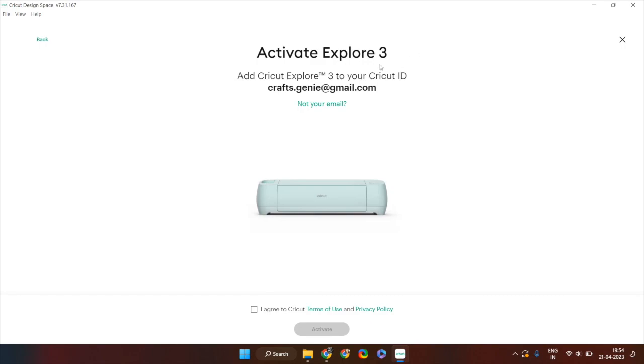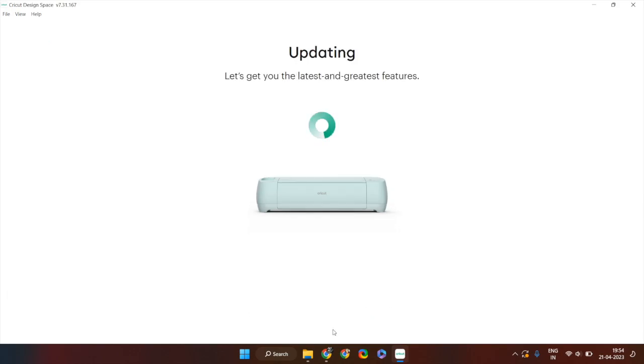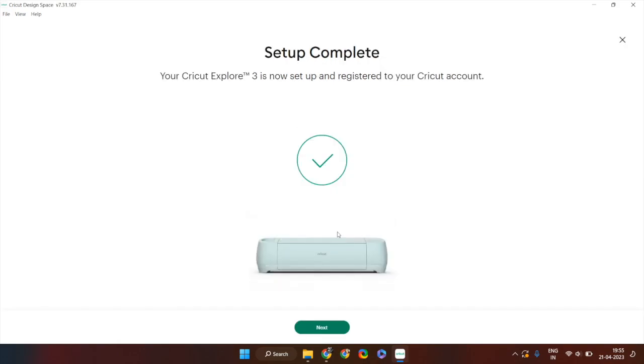Then it will ask you to activate. I already have this user ID created on the Cricut site, so I'm just going to click on that and click activate. If your user ID is not created, then you can create your user ID and then activate your machine.